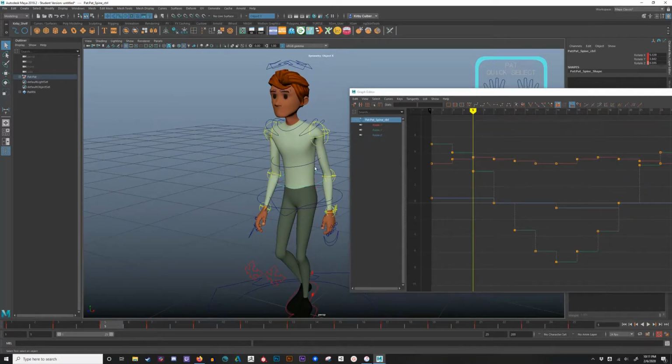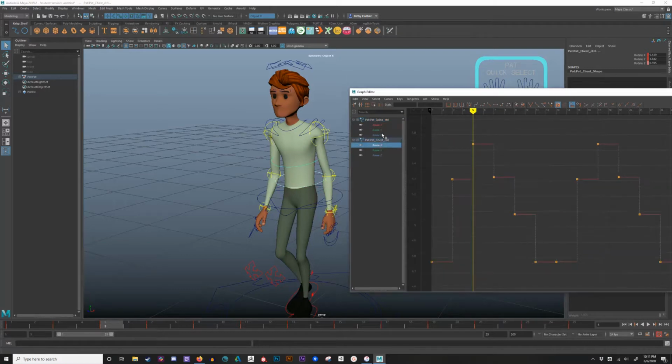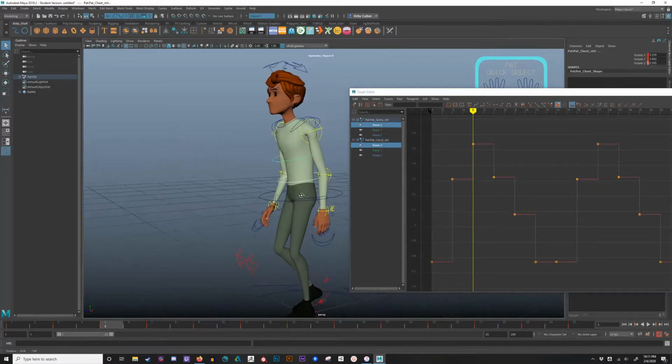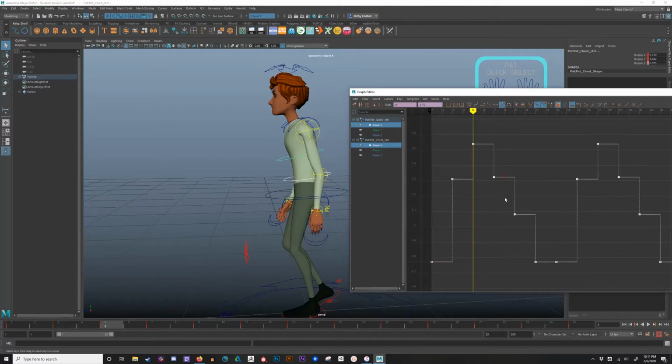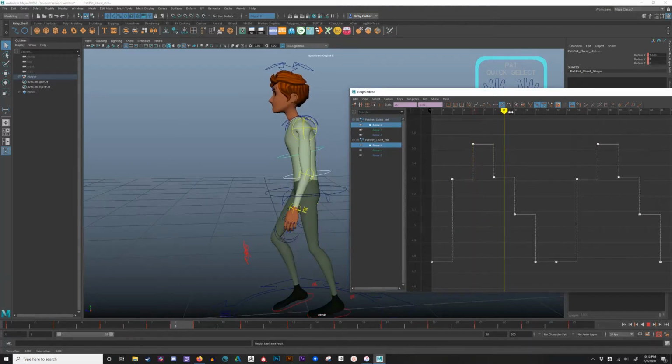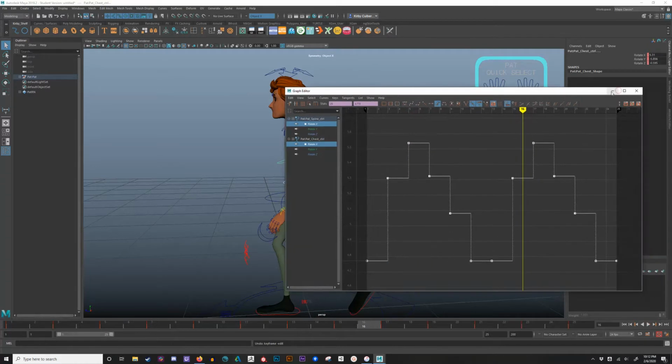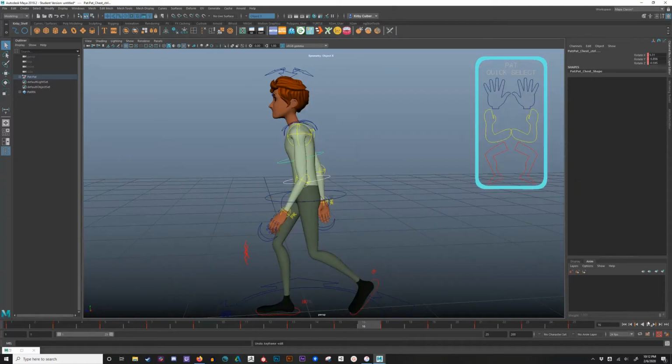And that is basically the same process I did for the rotate X channel, which is the one that makes it look like the player is leaning forward. So you can see that. So there's just a little subtle hit that goes through the spine as the foot contacts the ground.